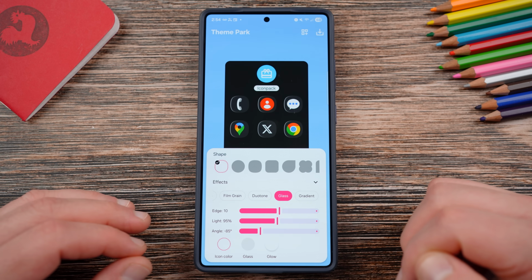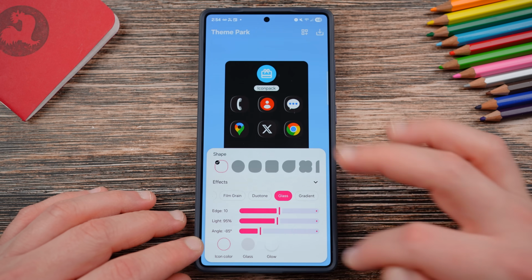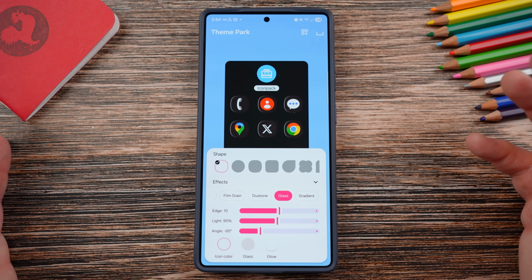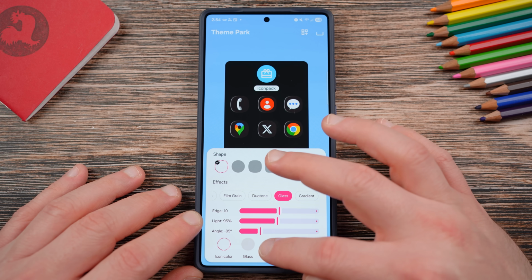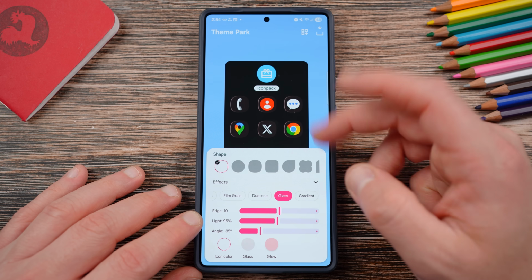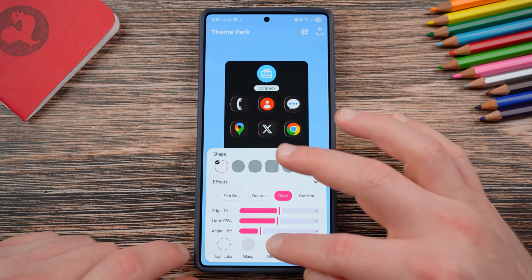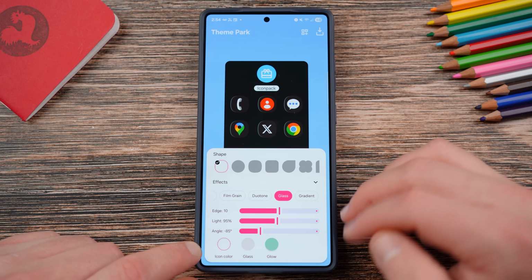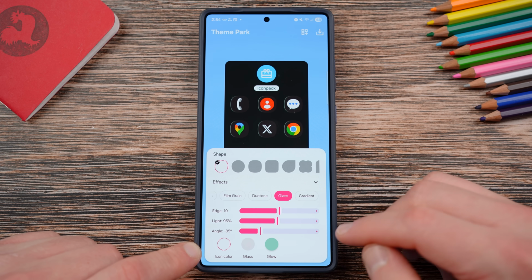You can also get a lighter color with saturation like this. There's a lot of things you can do with these various effects. Now the glow as well, you can turn the glow up or down. You can see that's around the side of the icons there. And you can change the color to whatever you want. It's gonna give you a very faint glow.